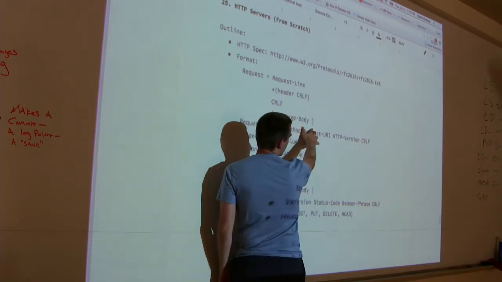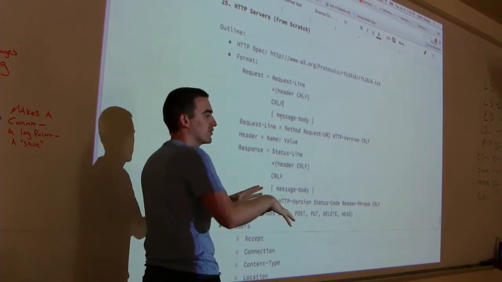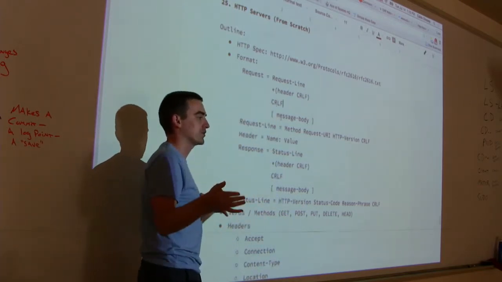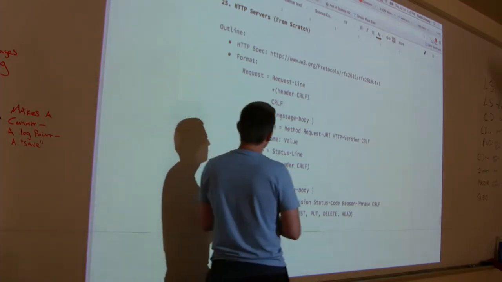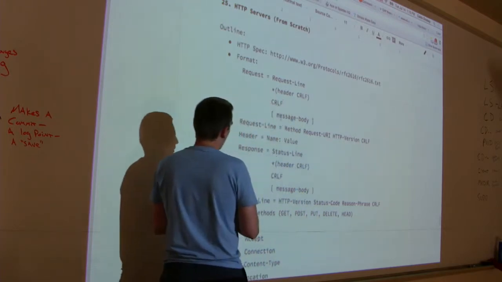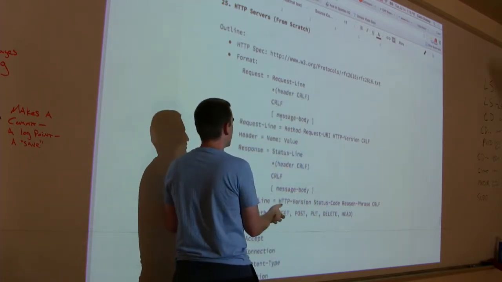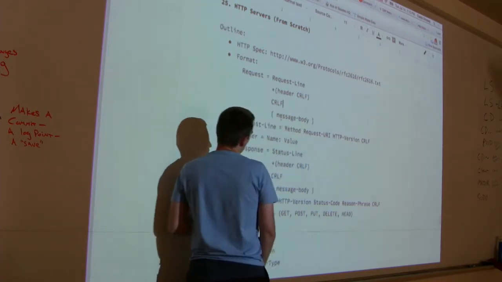And then there's a message body. For a get, there's no message body. For a post, we post data to the server, and so then there would be a message body. And that data would be stuff that's in a form, for example, or if we're uploading a file. We'll look at the format of that later. But the basic idea is that for gets, there's no message body. For a post, there is a message body. That's why it's in the brackets, indicating it's optional.